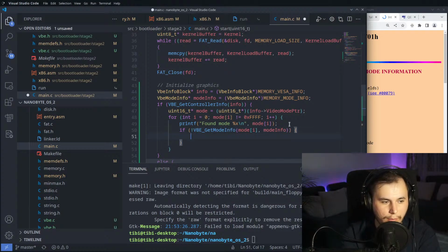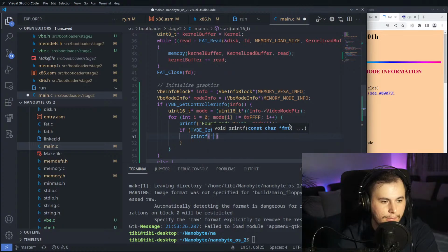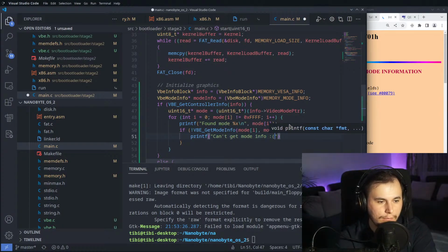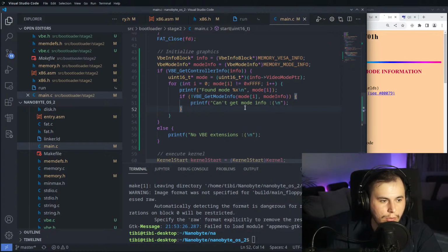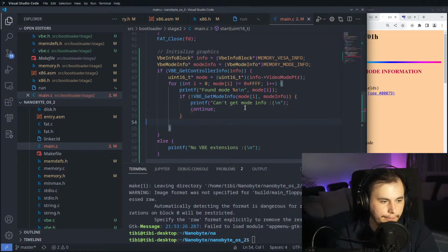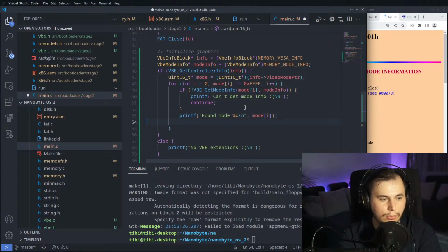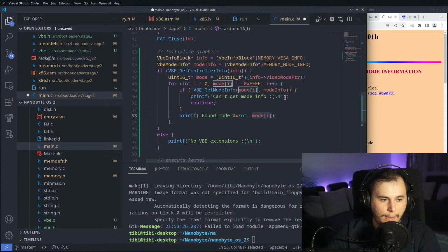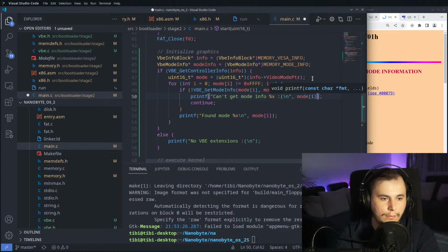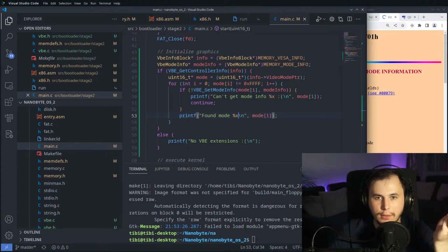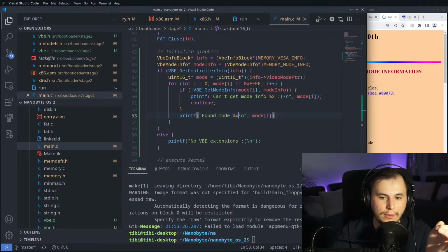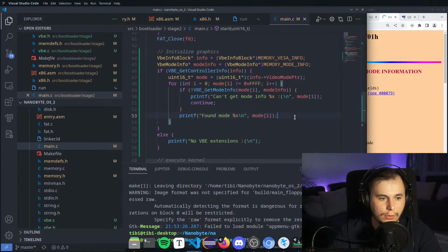Okay, let's just not have that many nested ifs here. Right. And now we should have continue. And let's print some information about this mode. Okay, I'm just gonna reuse this printf. Okay, so what we are interested in is basically the resolution, the bits per pixel, and whether it has a linear frame buffer or not. Okay, so let's do that.